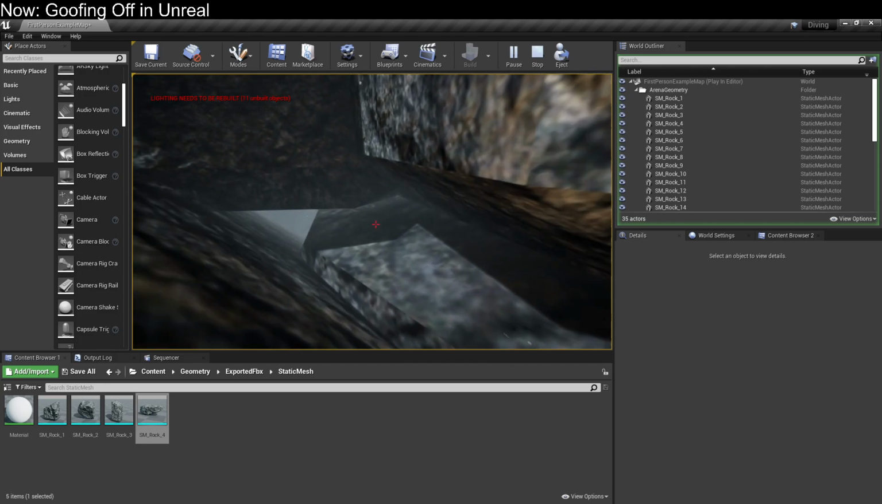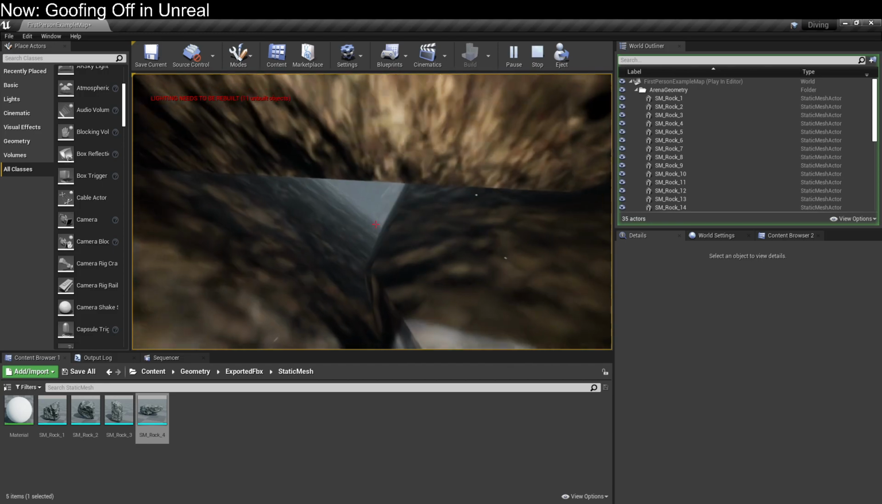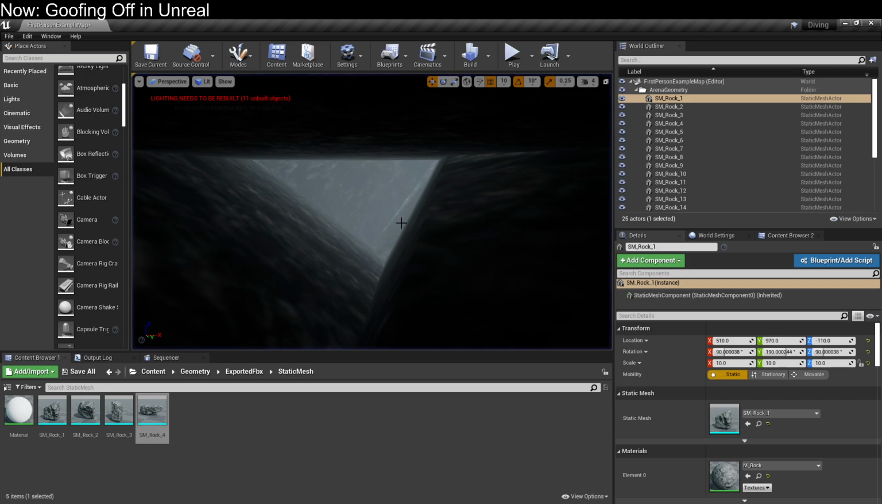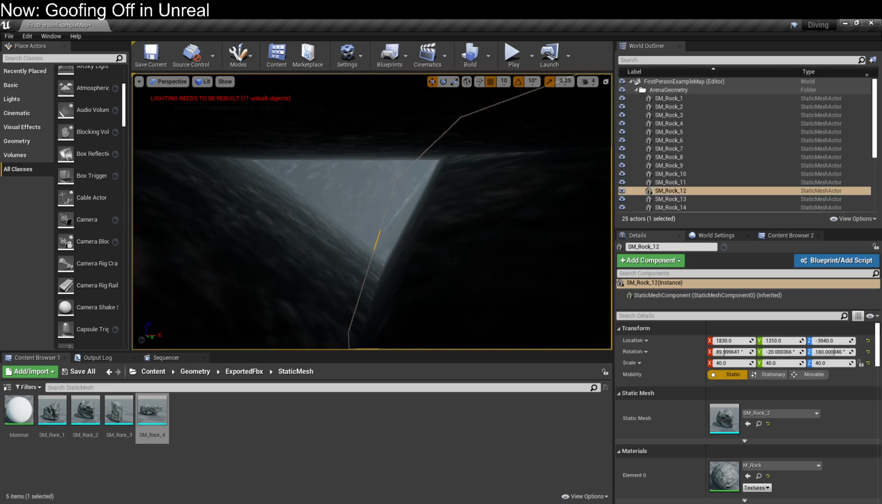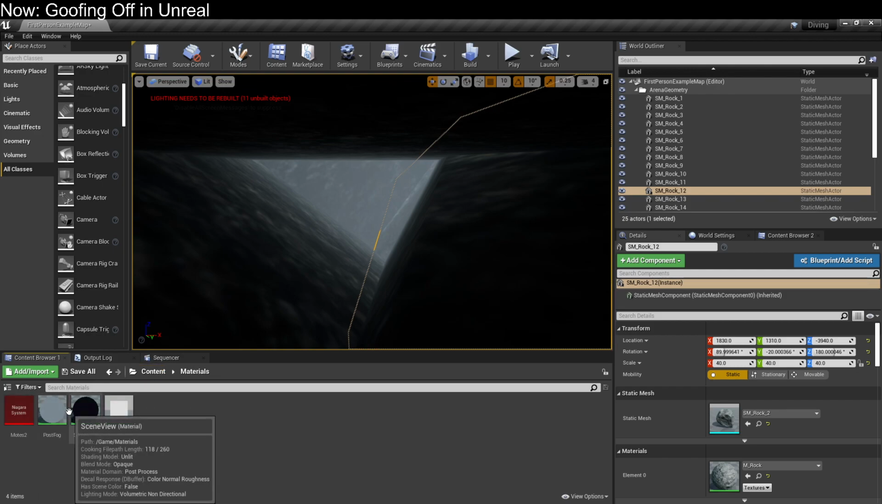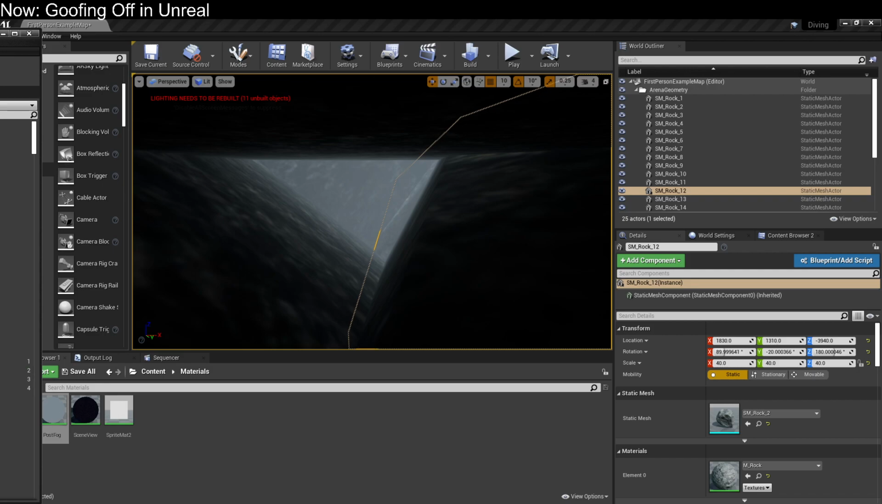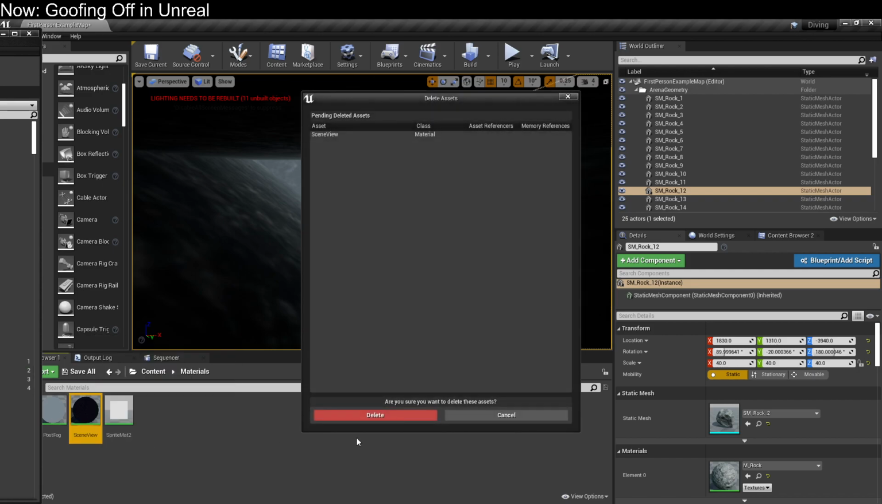This water is so gray, and the reason for that is because the fog is gray, right? Maybe. Let's find out. The material we're using for the post fog here, this should be it, I think. Yeah, we're going to delete the scene view material. We don't need it anymore.